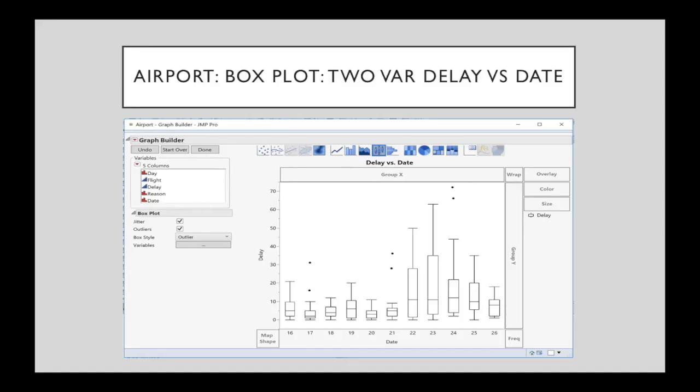To make a two variable box plot, we did delay on the y and then the date on the x as our two variables. These plots show that the median falls within 5 to 15 on the different dates. And on the 17th, 21st, and 24th, there are some outliers.